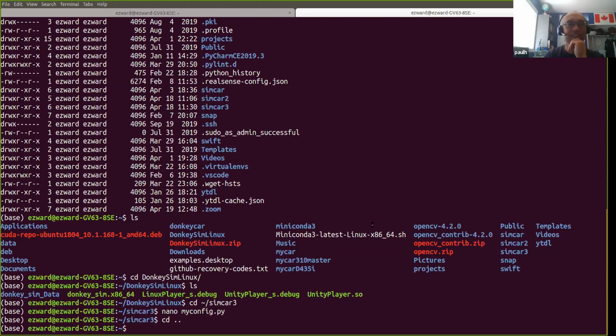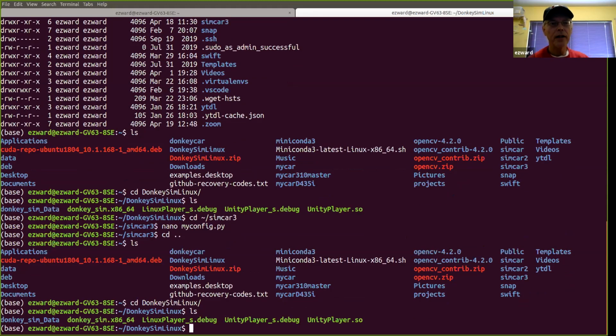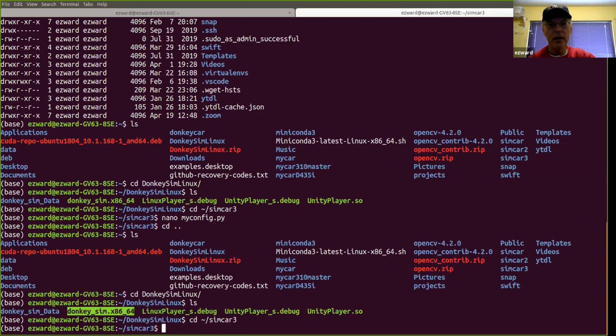Yep, I see it. Okay, so this is my home directory, right? I'm on Linux, but it's similar in other systems. This is the simulator that I downloaded. I unzipped it, and the simulator's in this folder. So if I go into that folder, this is the actual executable, right? That's the application that is the simulator. Now if I go into my car folder, which I call SimCar3, right?